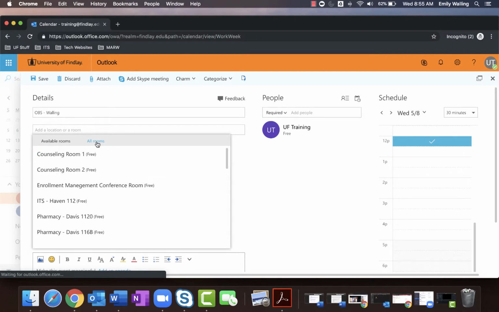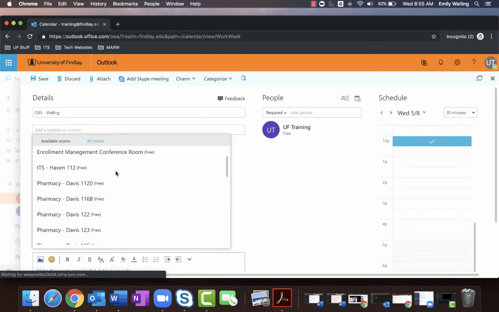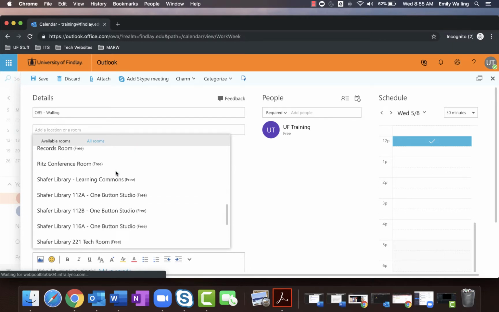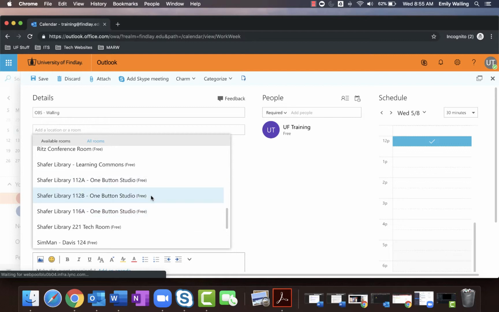And once the full list of rooms loads, you'll want to scroll to the bottom because the One Button Studios should be near the bottom. They'll be the ones that say Shafer Library 112A, 112B, 116A, One Button Studio. And as you can see here, it says that the room is free.